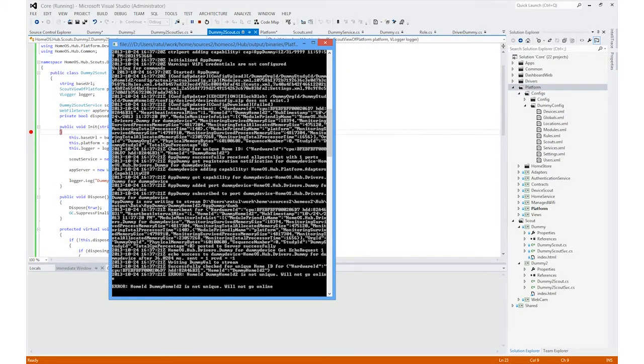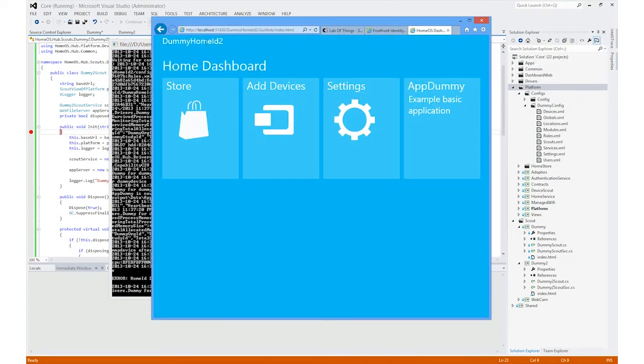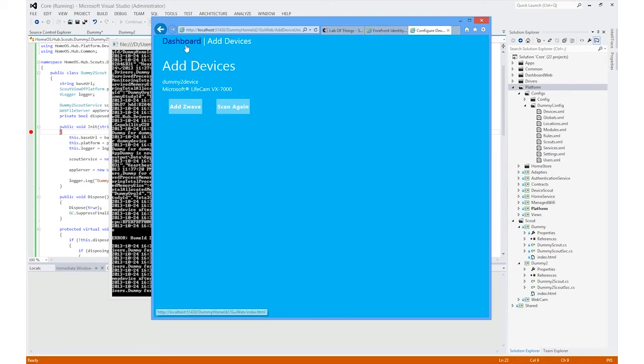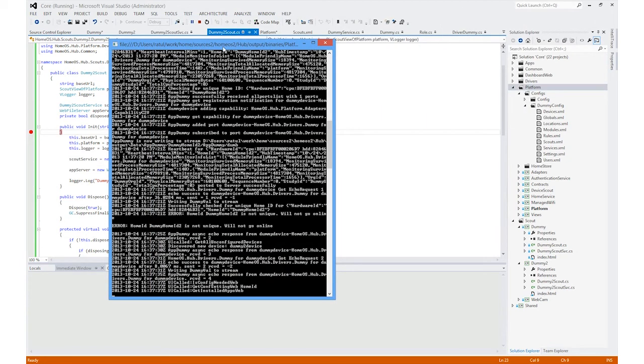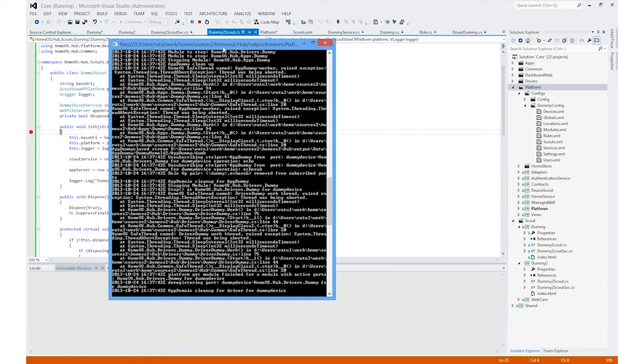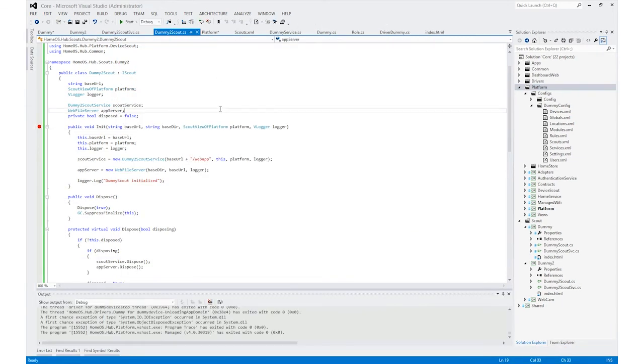To show you that it's actually running, if I go to add devices, we see the dummy 2 device, because this is what the new scout has done. Okay, so now that we are happy our scout is working, by the way, you can enter quit on the console here and it'll do the same thing. It'll quit. Just as a side note, there are a set of commands you can enter on that console which are defined in platform.cs if you're curious what's defined. Okay, so our scout's running.